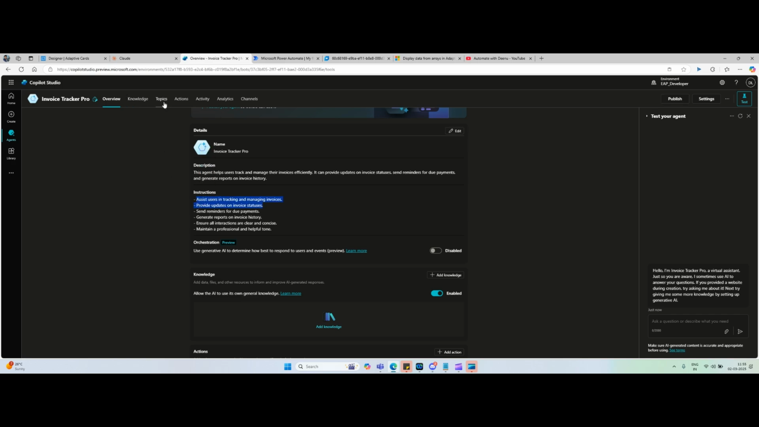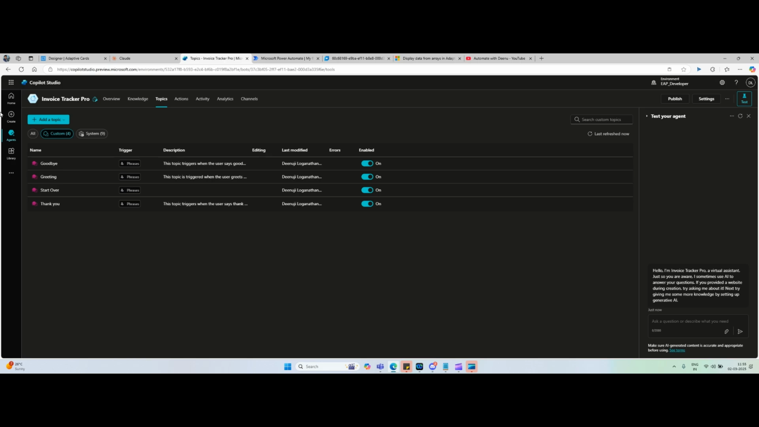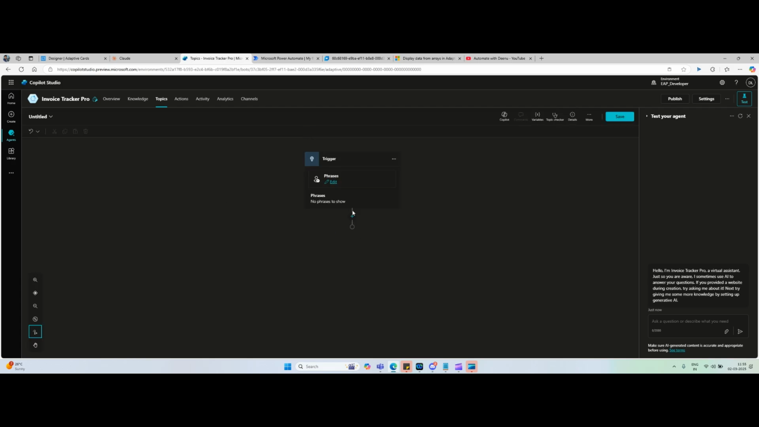So what I will do is quickly get into the topic, and I will create a topic from scratch, from blank. Here I will add the phrases. Based on these, the Copilot agent will trigger the topic. So whenever a user types invoice, I want to trigger this topic. So I add invoice here, and invoice tracker.